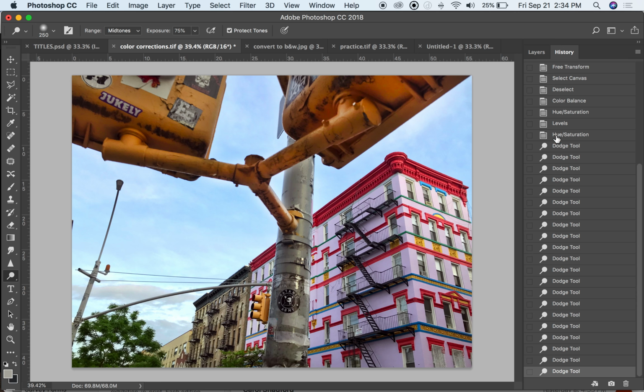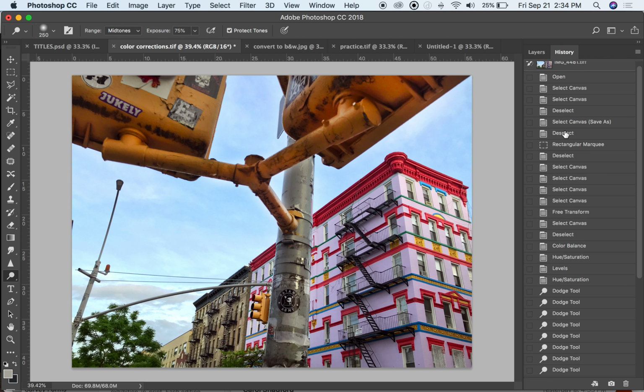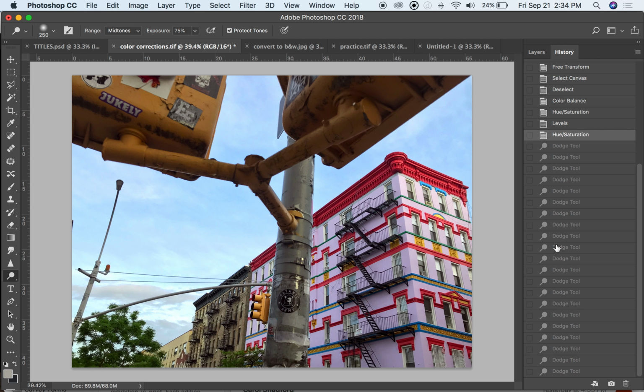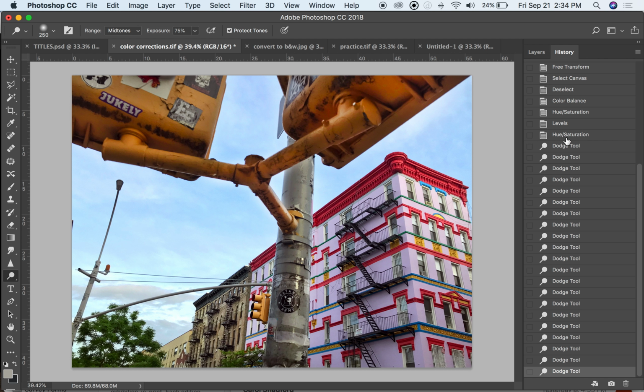And then if I wanted to compare and contrast, I could look at my history palette here at when I started the dodging versus where I am now. And this is where you can use the Command Z. It'll take me back and forth between those 2 points. And then I want to end at the one that's the furthest down here.